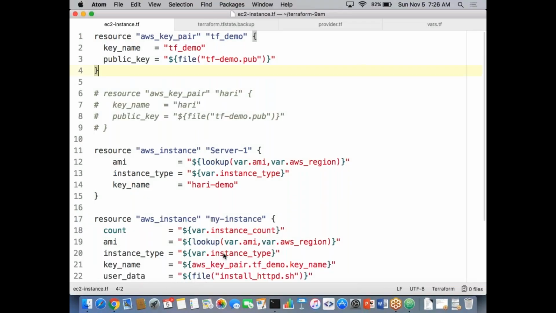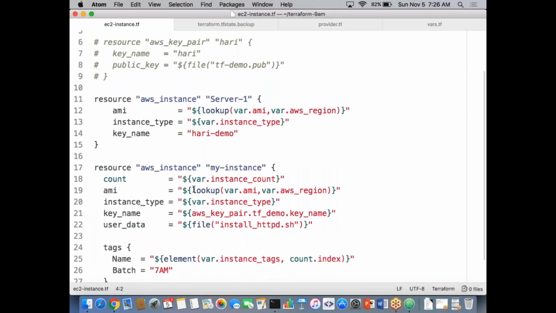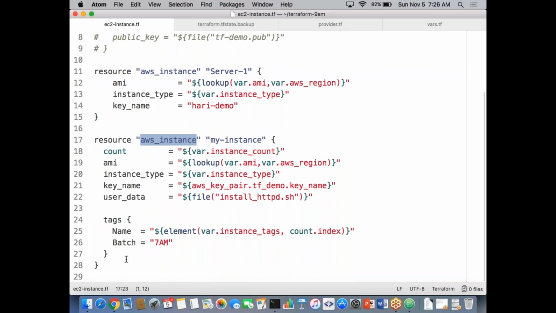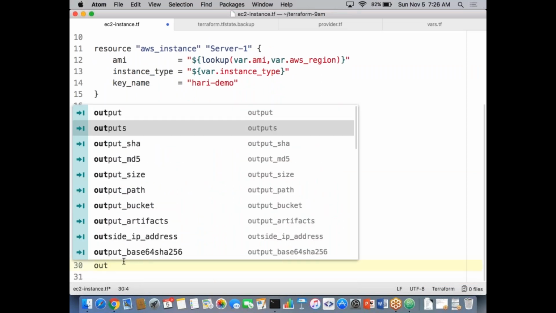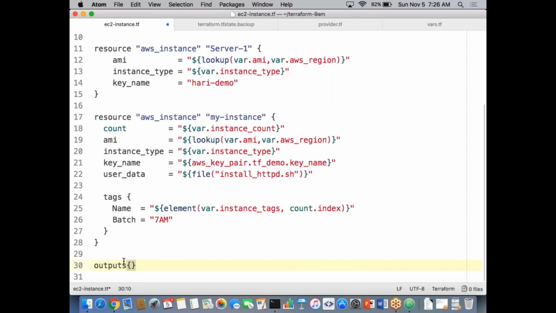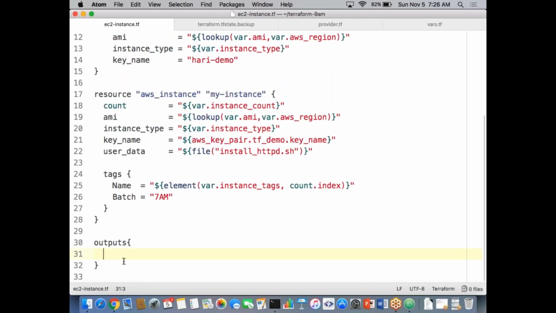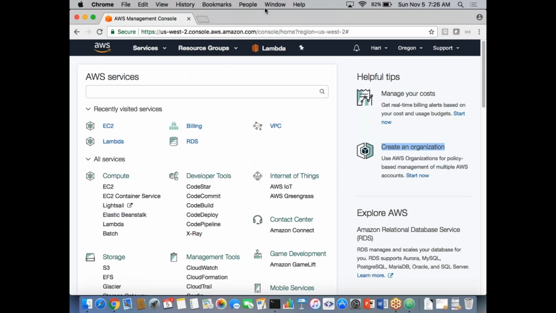So let's see how to deal with outputs here. Let's say I want to print the public IP of this instance after it is launched. So yes, I can do that using outputs. So let me check the syntax.